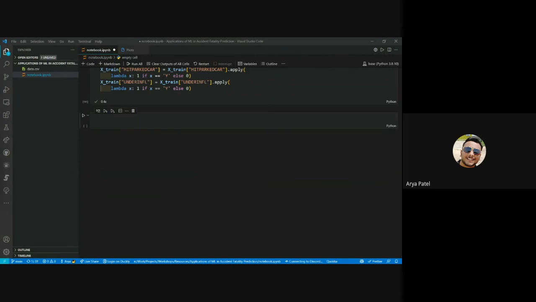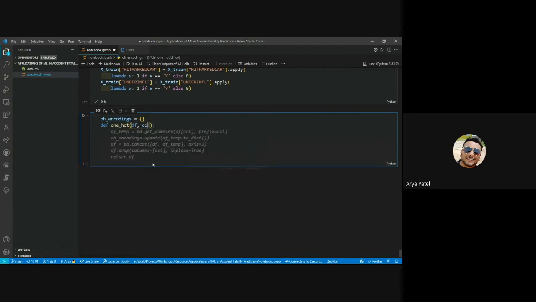So instead of using scikit-learn's one hot encoding, because it is very complex for beginners to understand, we'll define our own one hot encoding function. So one hot encodings is equal to, as of now, let's leave it empty. And then one underscore hot. Scikit-learn has this inbuilt. If you are aware of scikit-learn, then this would be very useful for you.